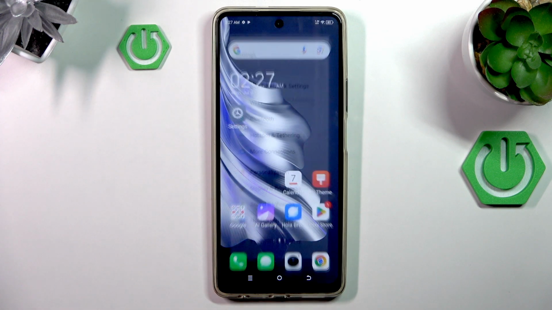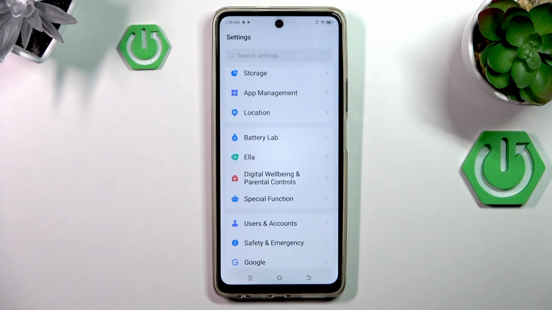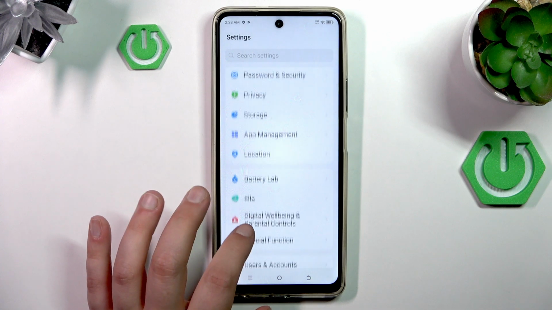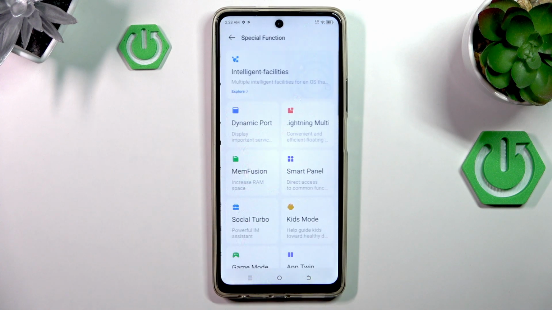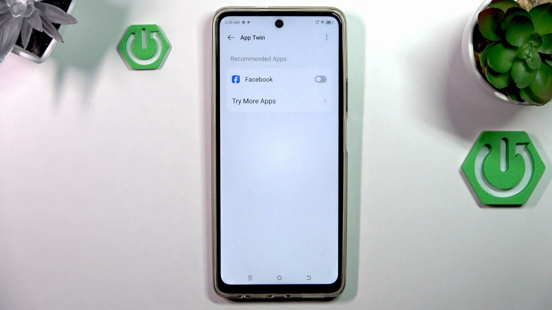And move to the last trick. So you can make an app twin if you're using two accounts. For example, Facebook, you have an account for work and your personal account, and you don't want to log in every time on a different account. You can use two applications on your device. So let's get into the settings, open the special function, scroll down a little bit and get into the app twin.